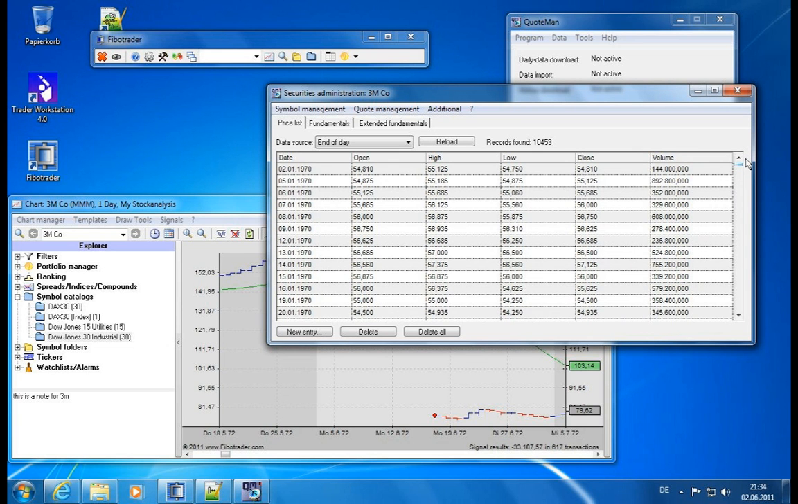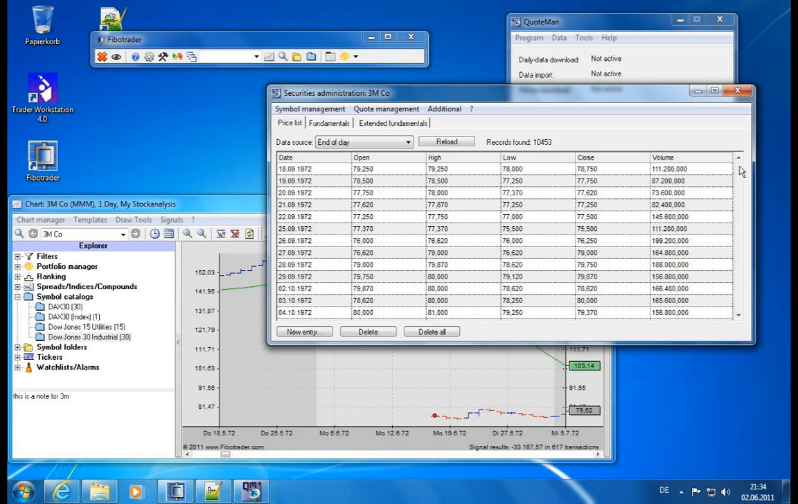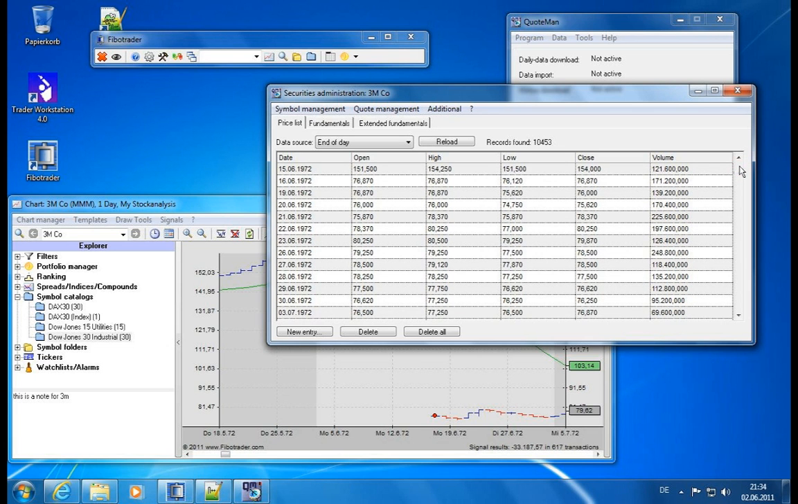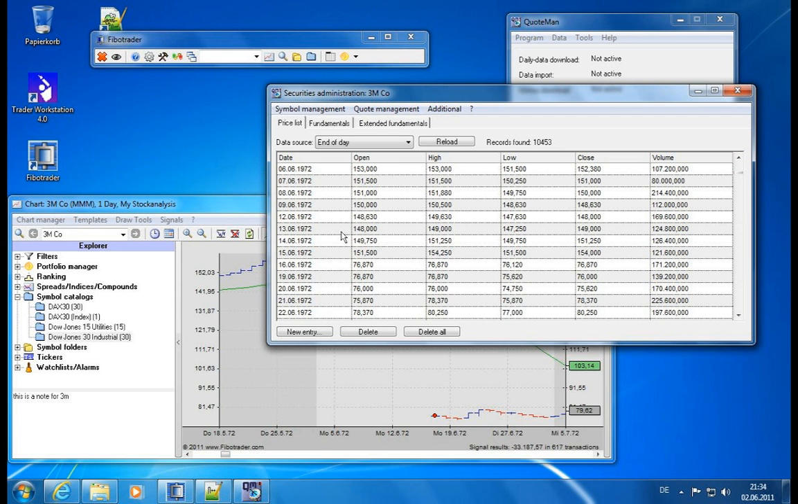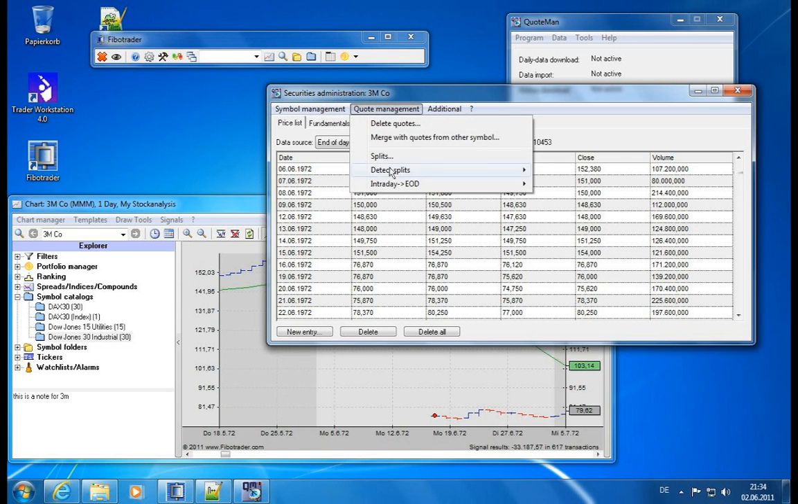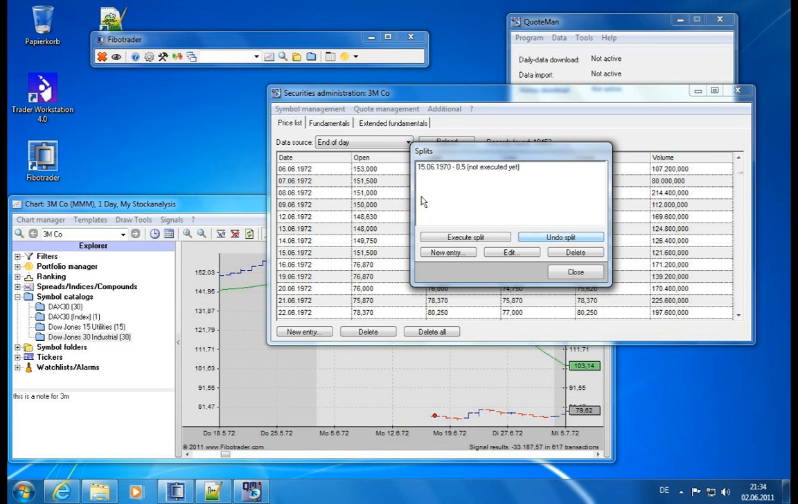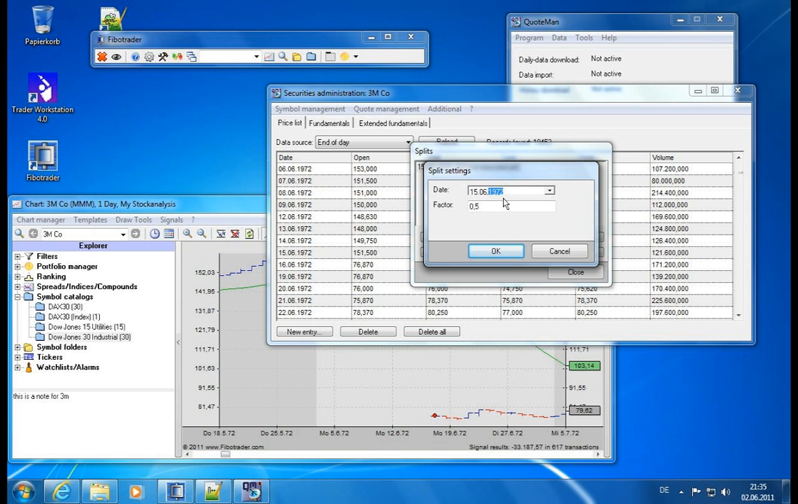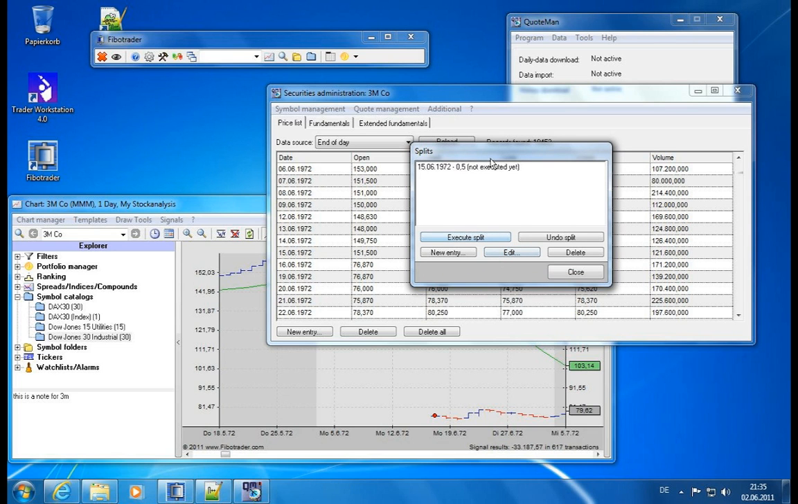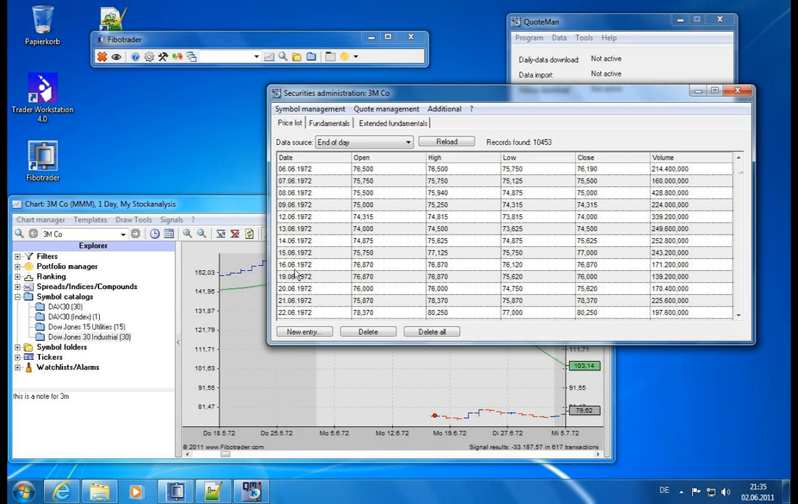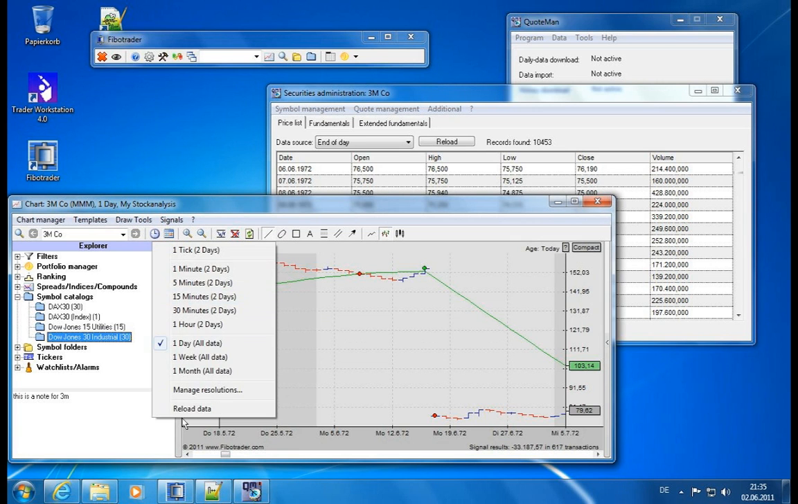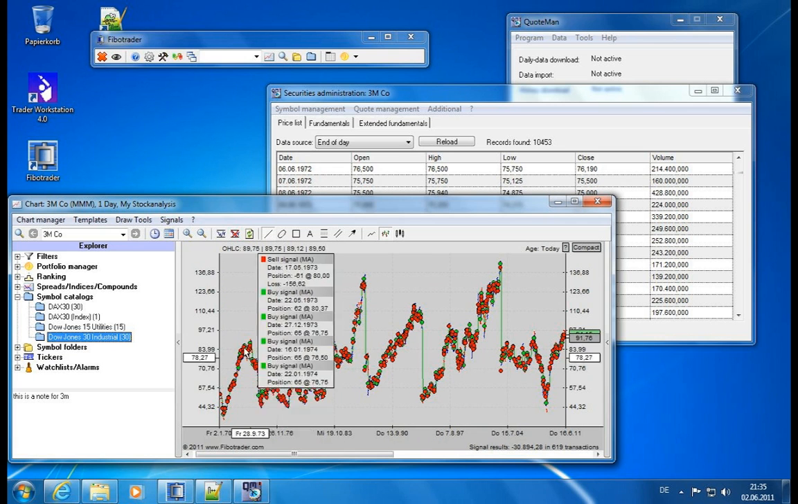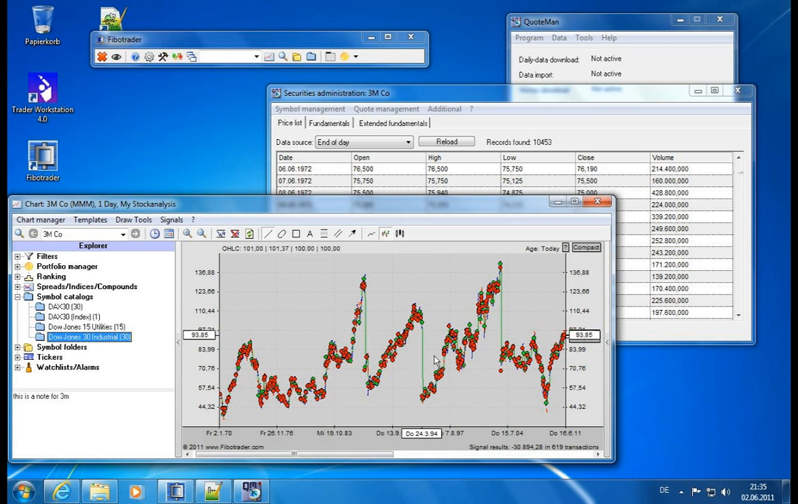So if you check it now, go to 1972 in June. Oh, we see I made a mistake. I entered 1970 instead of 1972. This is not a problem because we can undo the split, edit it, and simply say, okay, it is not 1970, it's 1972. Okay, select it, execute it, close, and we see all the prices are adapted now. And if we reload the data here in our chart, reload, we will see the first split is gone. We can now do this for all the other 3 splits which are here, and could clean up the chart this way.